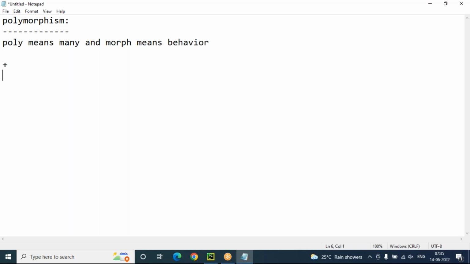Suppose we consider plus as the operator. It is used to add two numbers and also it is used to add two strings. So when it is trying to add two integers, two numbers, the behavior is different. When it is trying to add two floating values, the behavior is different. Similarly, you can consider any function. If a function has two parameters, the behavior is different. If a function has three parameters, the behavior is different. So that is the polymorphism nature of the function or operator.